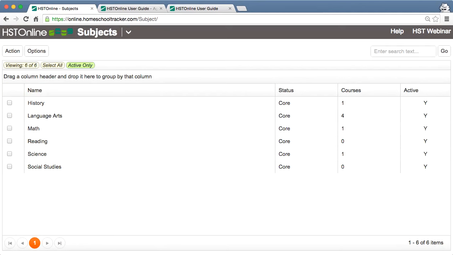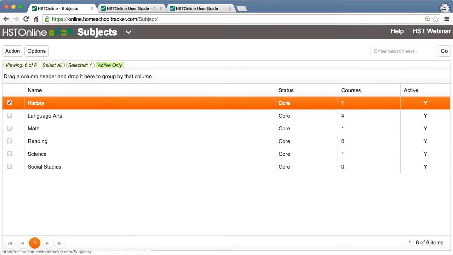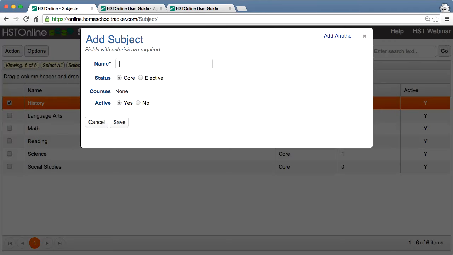There's not really a lot to do here because, like I said, subjects are pretty straightforward. They're just a broad area of study. You can set whether it's a core or an elective. It'll show you what courses you have that correspond to that subject, and you can make it active or inactive. So that's where subjects live. To create a new subject, you simply click on Action and then go to Add. You can add your subject name there and click Save.